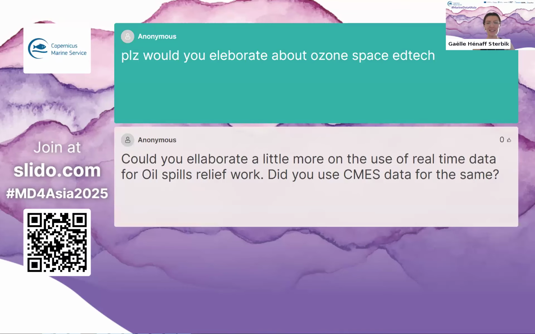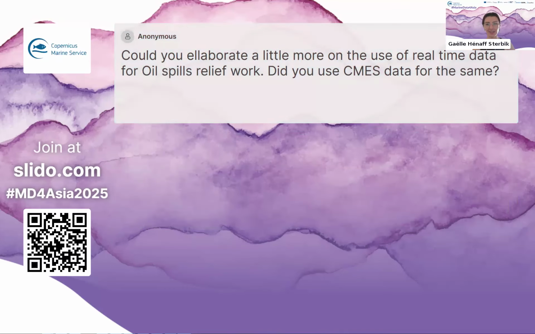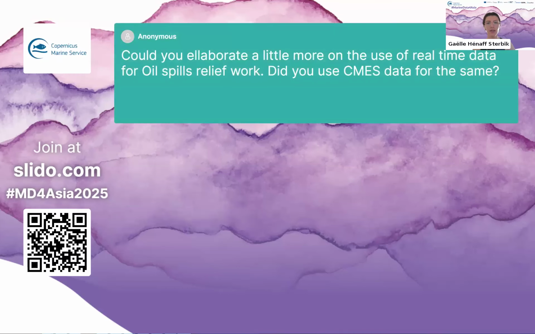Okay, thanks a lot for the explanation. We have another question. Could you elaborate a little bit more on the use of real-time data for oil spill relief work? Did you use Copernicus marine data to do the same?